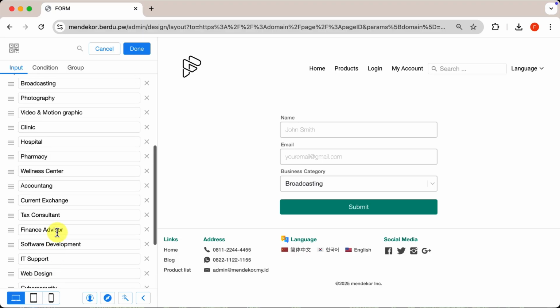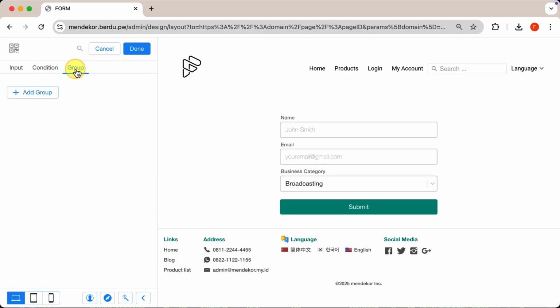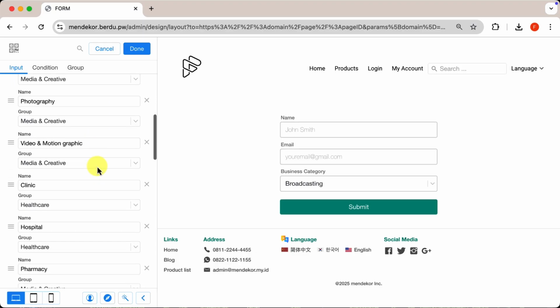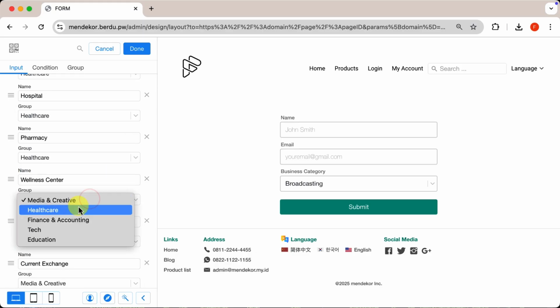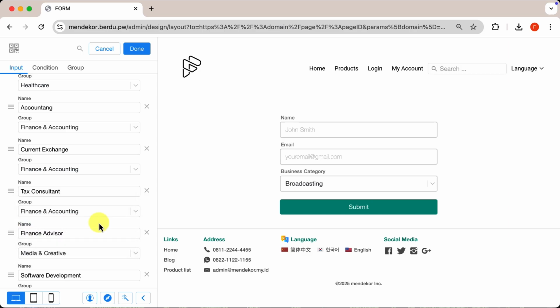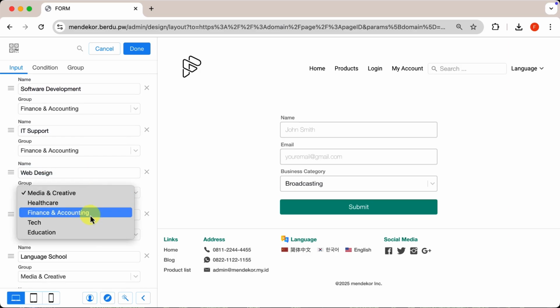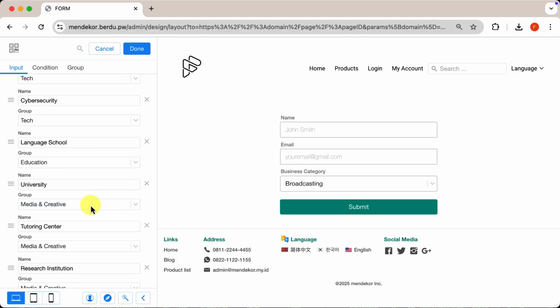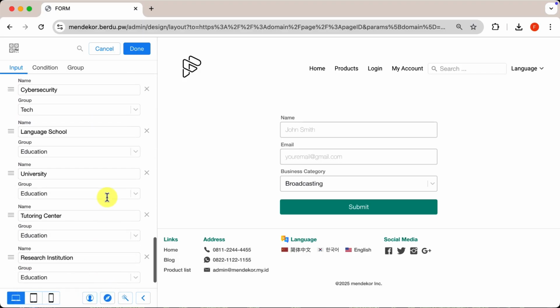Now let's create groups for these options. Go to the Group tab, click Add New Group, and I'll create a few. For example, Media Creative, Healthcare, Finance and Accounting, Tech, and Education. If you need more, just keep adding new groups here. Then, go back to the Input field, and in the Options section, you can assign each option to a specific group. Once you're done, it'll look something like this.